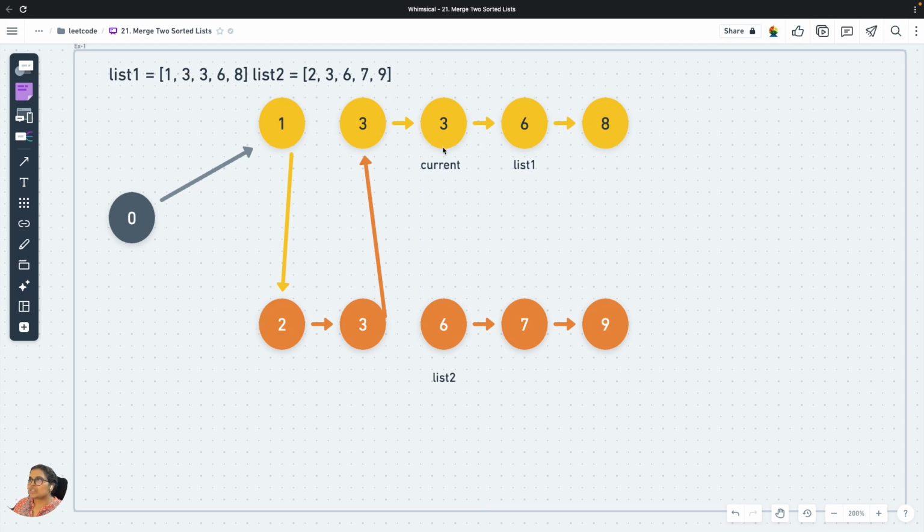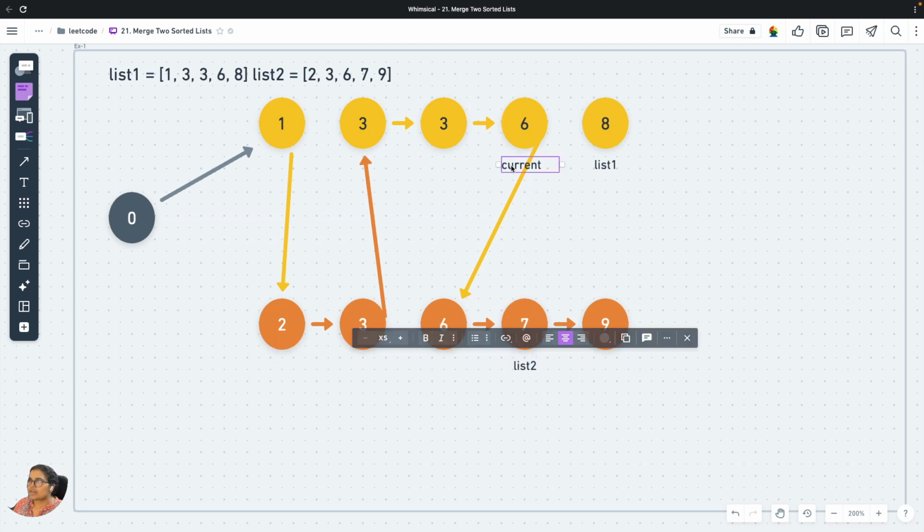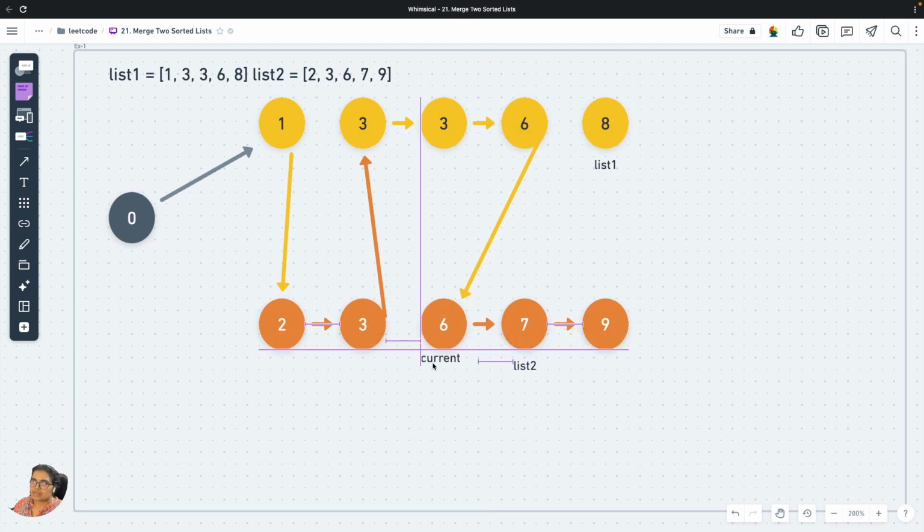Now this current node, what should it point to? List 1 or list 2? Both of them are the same. So it doesn't matter. Let's go ahead with list 1. And current comes here. Now for this current node, should it point to list 1 or list 2? 6 is smaller. So it should point here. Now list 2 goes forward and current comes here.